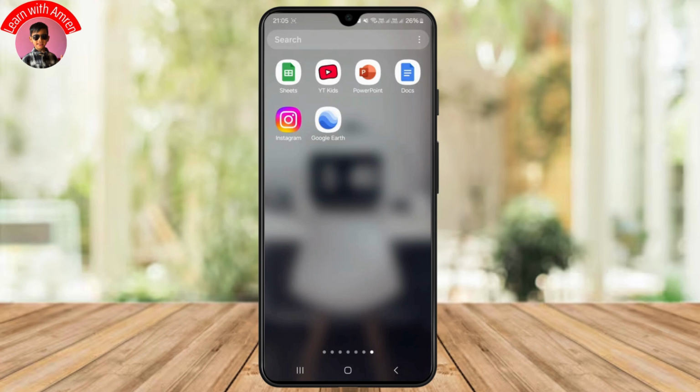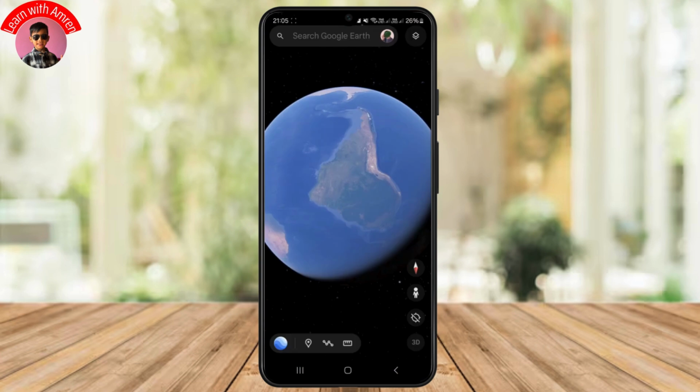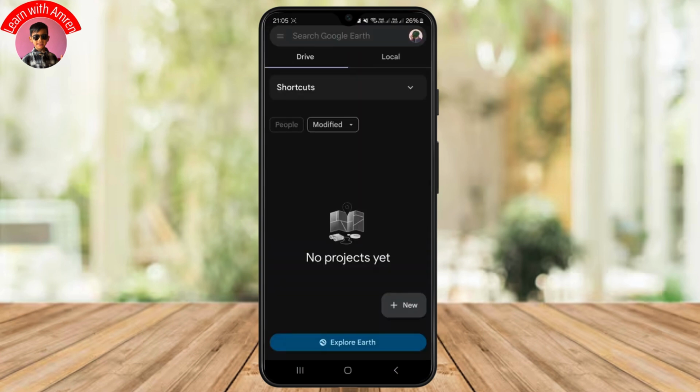In this quick tutorial I'll be showing you how you can easily use Google Earth on Android. Even if you are using iPhone, it's the same process. So first, open up your Google Earth application just like this, and once you're inside here, just make sure to log into your account. As you can see, I've already logged into my account.